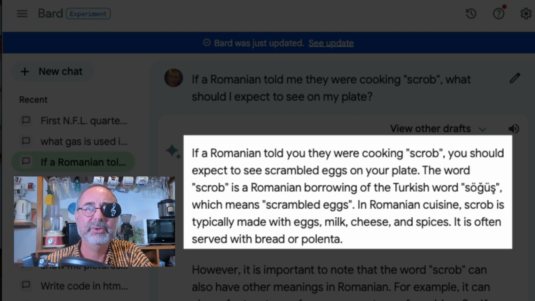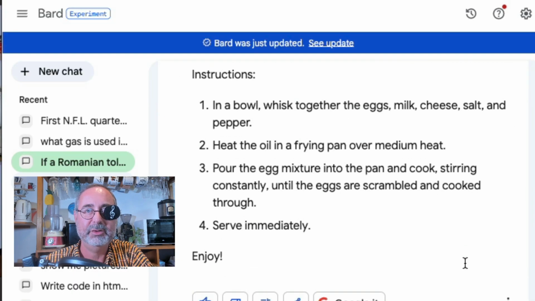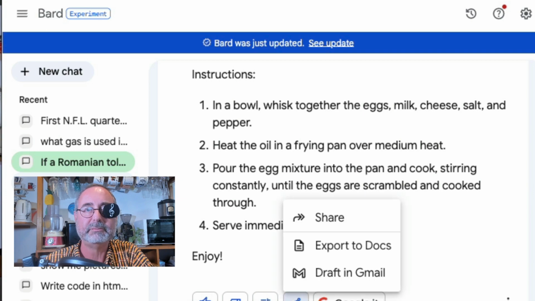If a Romanian told you they were cooking scrob, you should expect to see scrambled eggs on your plate. The word scrob is a Romanian borrowing of the Turkish word, I will not attempt, which means scrambled eggs. In Romanian cuisine, scrob is typically made with eggs, milk, cheese, and spices. It's often served with bread or polenta. And there's more to the answer. You can see, I will just make a quick link to this.